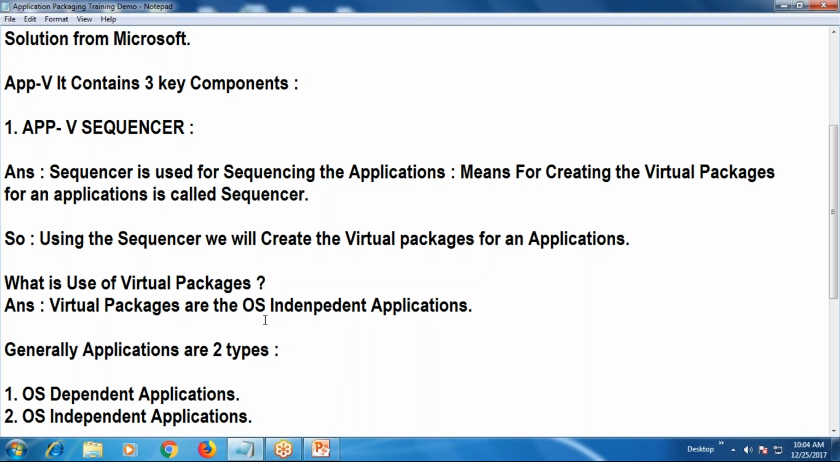So what is a sequencer? The sequencer is used for sequencing the applications. Sequencing means creating the order format for applications, meaning virtual packages. Those virtual packages are OS independent applications. They are not dependent on the operating system. On any operating system, they will get installed and run on the computers without installing. This is the main advantage in AppV.